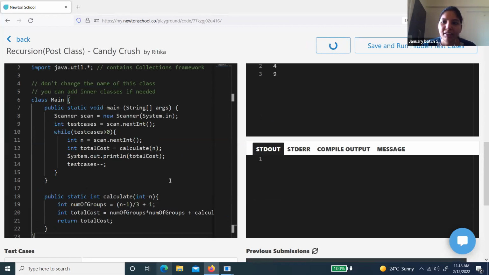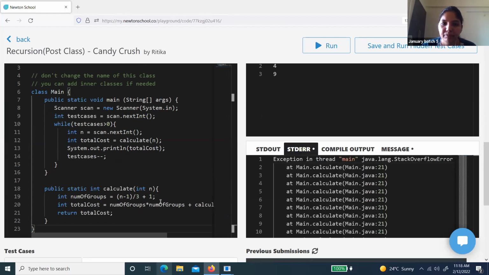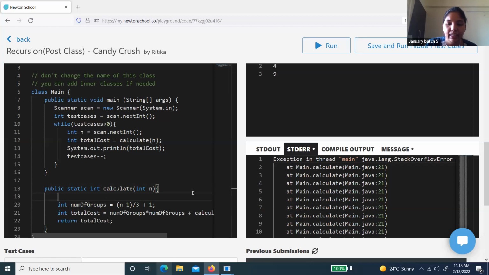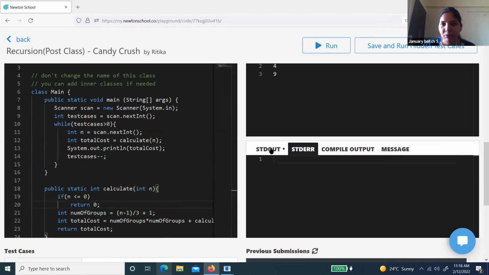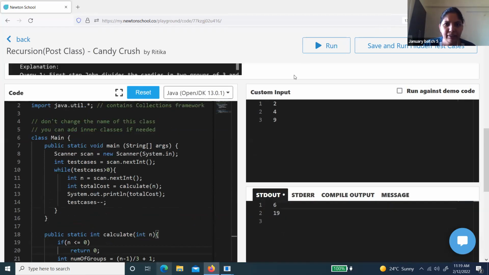Stack overflow. Tell me guys, what should be the base condition here? Can I write if n is less than or equal to 0, then return 0? Will it work? Let's see what the output is. 6 and 19. Let me see whether it is 6 and 19.